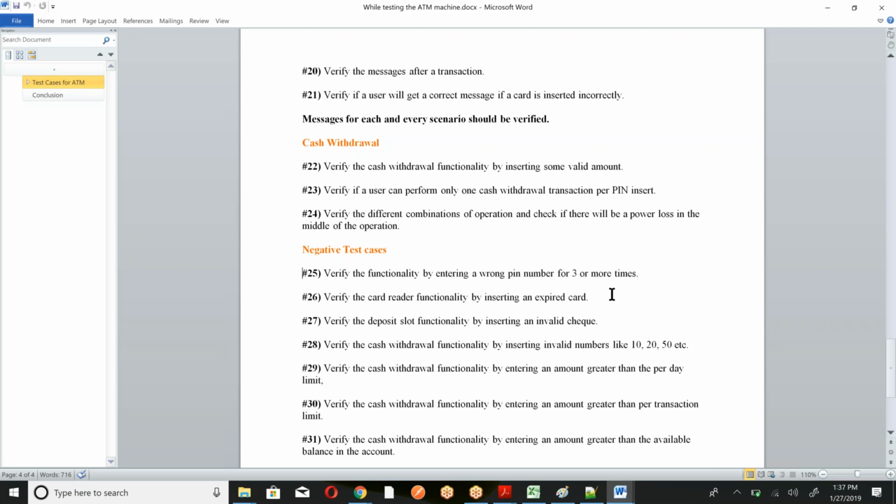Here you're entering the PIN three or more times. Functionality: inserting an expired card, an invalid check, or maybe a duplicate check. Suppose you use Bank of America, and you have a Chase account and a Bank of America account, with one check on the same day. Suppose we have 1,000 and you deposit it, and then immediately go to the other bank and deposit the same. Check whether it is deposited or not, or whether it gives you the error message immediately.